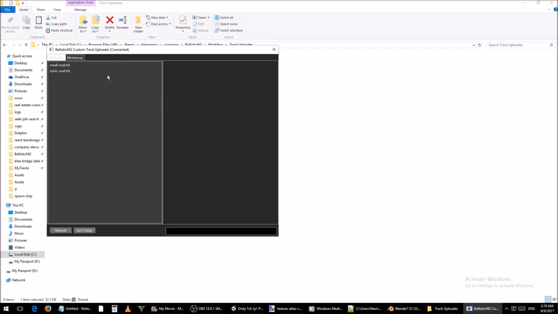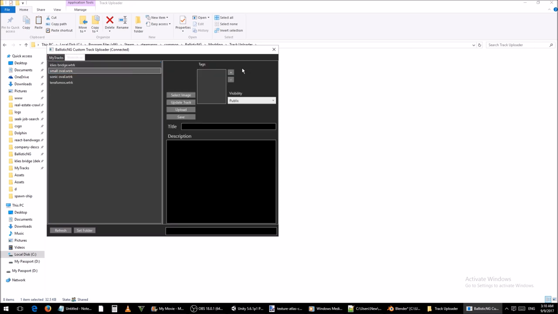Click your track name on the left, then click Convert to Workshop File on the right. Click Select Image to set a thumbnail for your workshop item. Please note that thumbnails must be PNG files, and as a general rule, square images look better. I'll just quickly create one now.